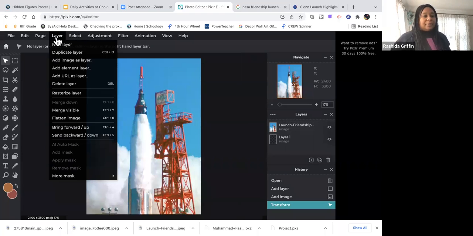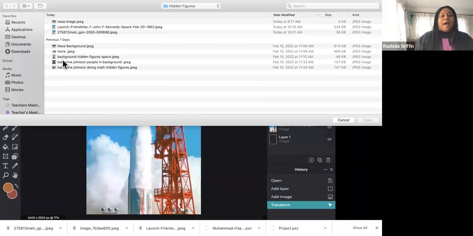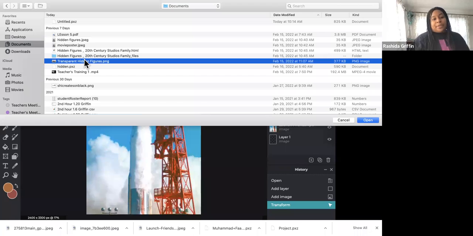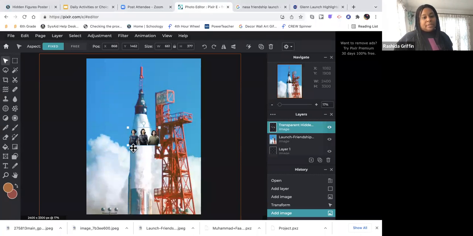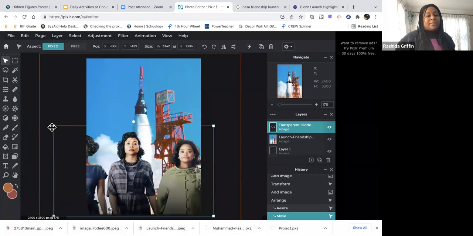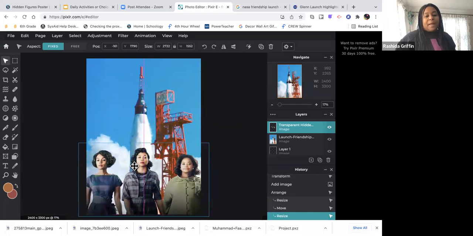So I'm going to go layer, add image layer. And now what I'm looking for is my Hidden Figures image that I just downloaded from Schoology, but I want the one where I have removed the background and so it's transparent. And so this is something that I did earlier. I see that that other background is not behind them. And then I choose where exactly I want this.